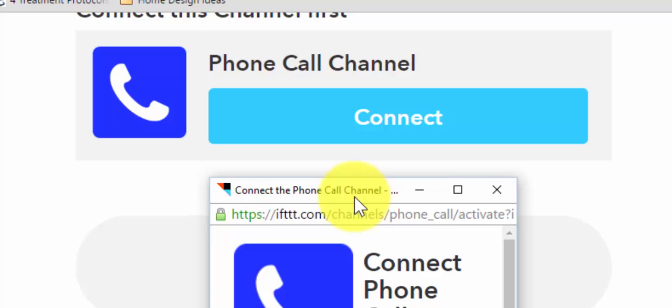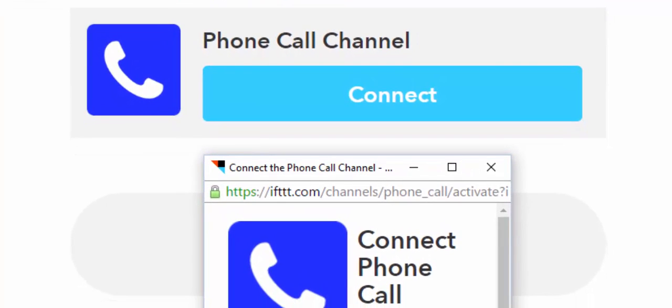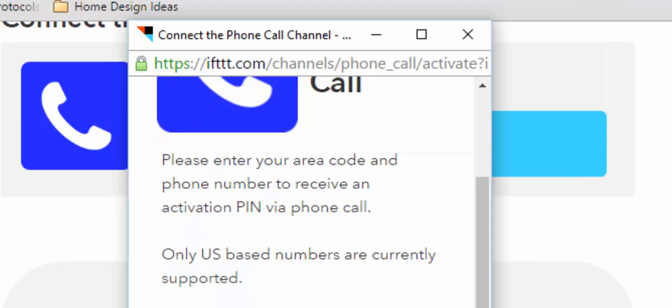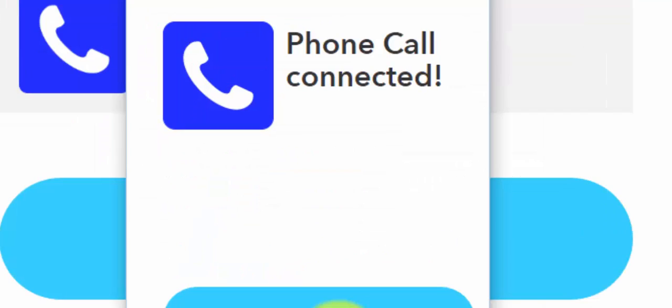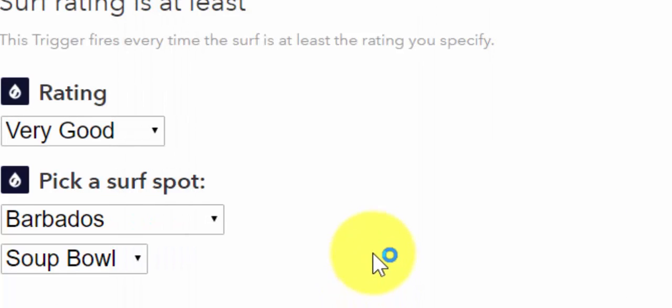And so here's the phone call I have, and let me answer. So I received a call, and they gave me the PIN number that I'm going to enter, and I'm going to connect. Phone call is connected. Now it's basically connecting with the Surfline website.